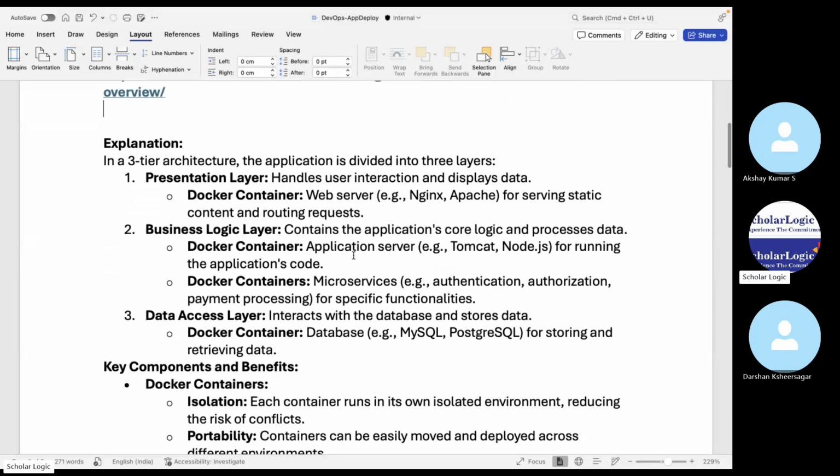So here, usually in the presentation layer, we'll have a web server. It could be Nginx or Apache server, which is serving the static content, and it will basically route the traffic to the backend business logic. In the business logic layer, there'll be a Tomcat or Node.js kind of application, the container running, which has application code with some kind of logic inside.